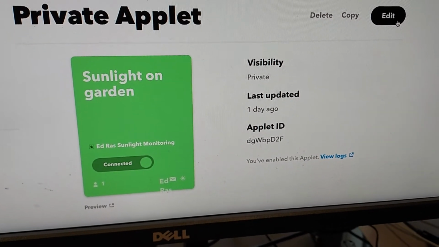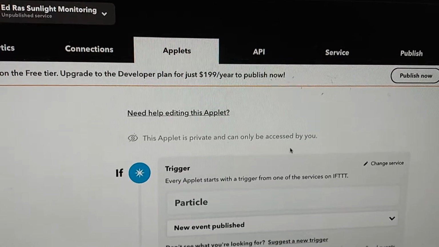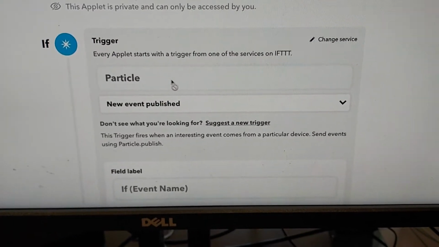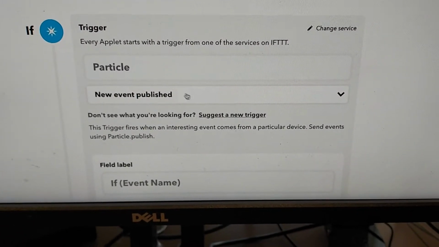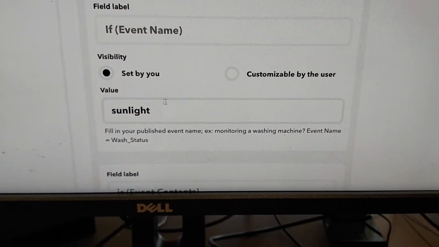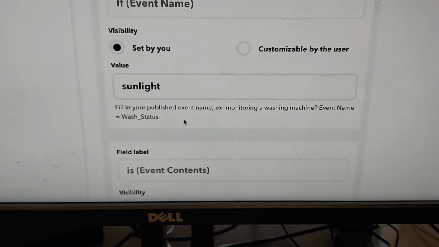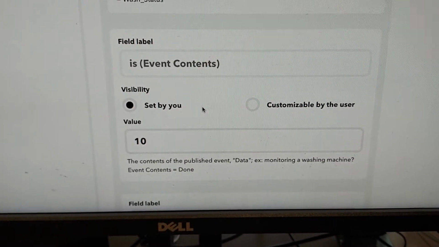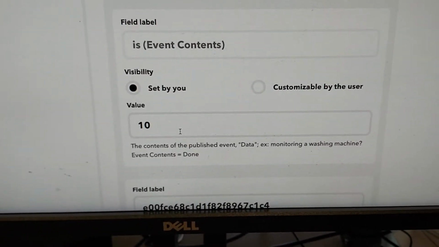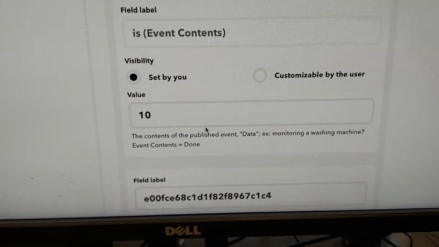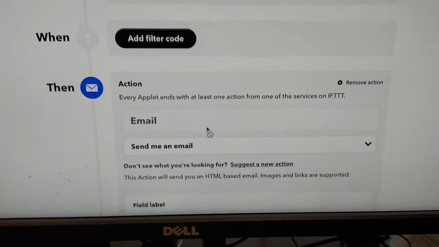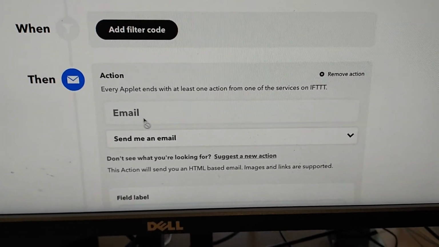So I go to edit to view its settings. I can see that I've set the trigger up to listen to the Particle device. It's listening for a new event published. The name of that event is sunlight. That's what's published by the Argon device. The value it's listening for in this case is 10. So when it receives a value of 10, it's going to publish an event to indicate that sunlight is now on the garden. If I scroll down to actions, the action here is to send an email.